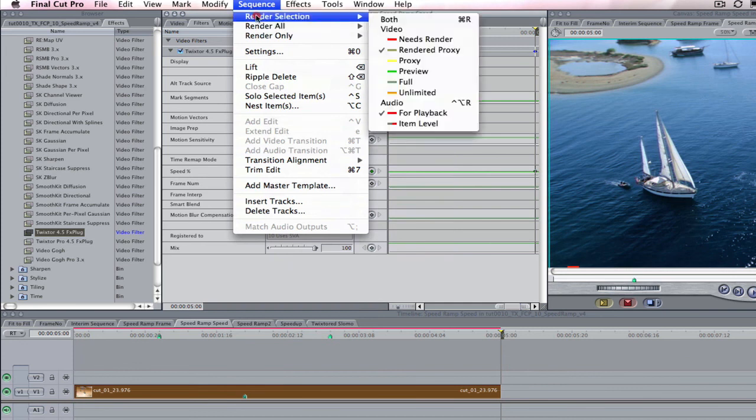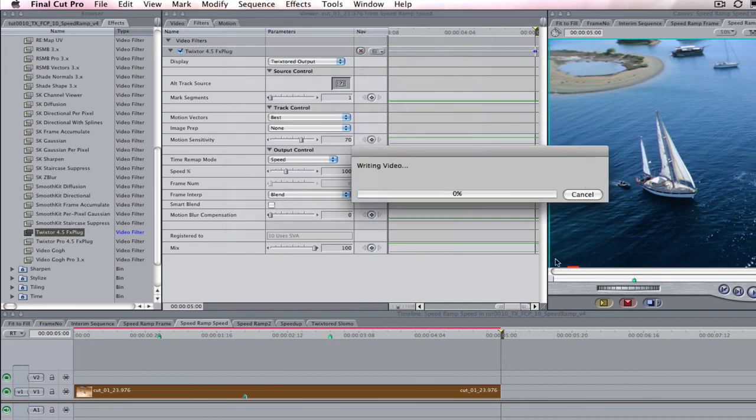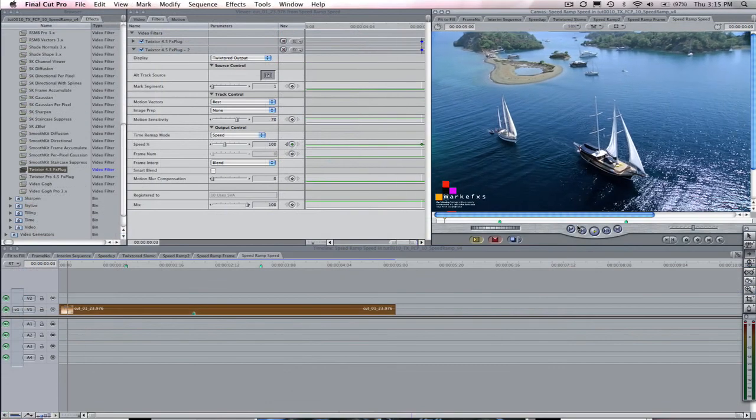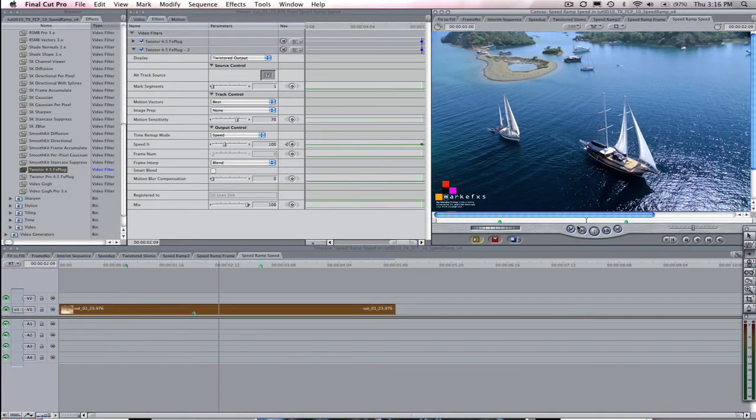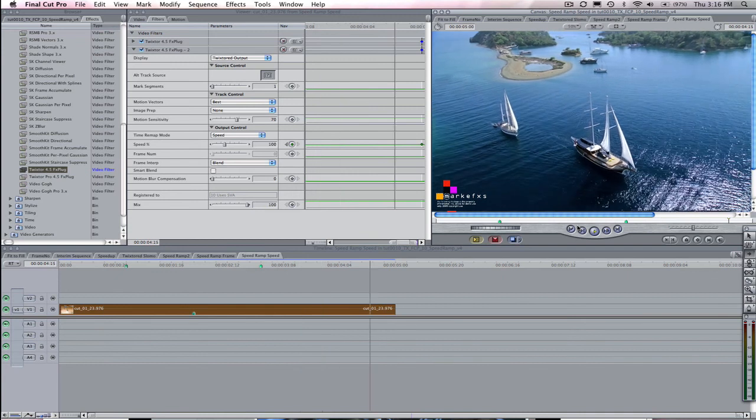Let's render the sequence and take a look at the result. So you see that we have keyframes between different percentages within our sequence using the speed option in Twixtor within Final Cut Pro.